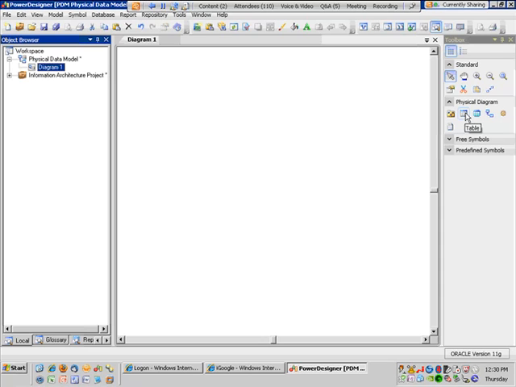So now that I have that set, I'm going to create a couple new tables. So I'm going to come over here to the toolbox. I'm just going to drop a couple tables here.